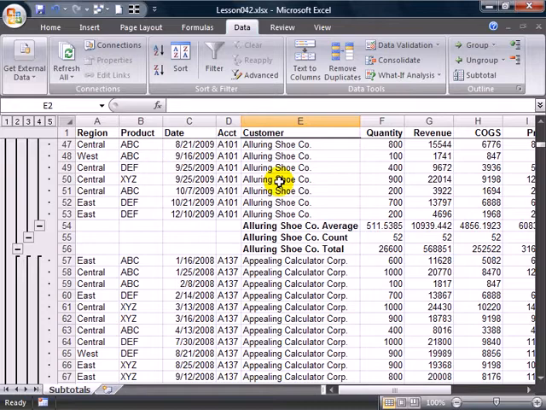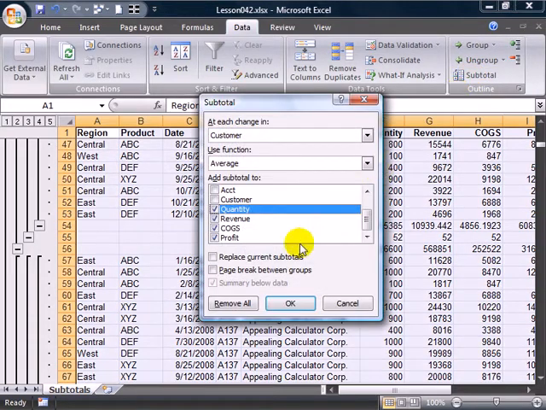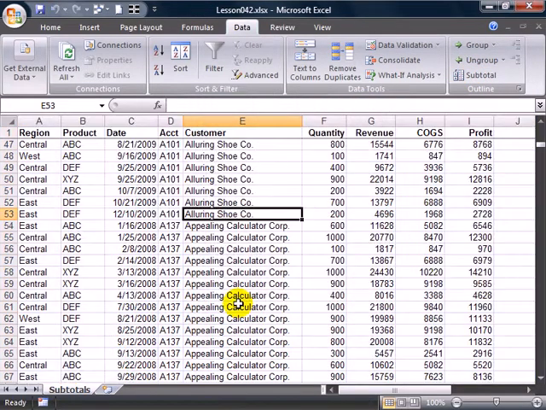Okay, well, this kind of creates a big mess, as you can see, with three total lines for every customer. Let's remove all of those subtotals. So we go back to the subtotal command and choose Remove All. A better strategy might be to try and put, for example, the count and the total on the same line. And here's how we'll do that.